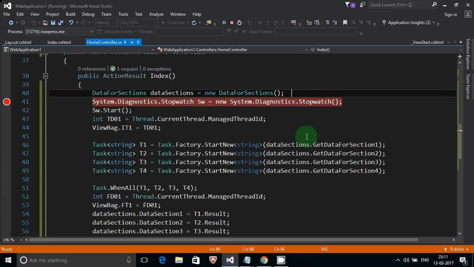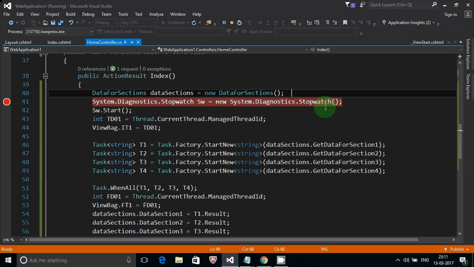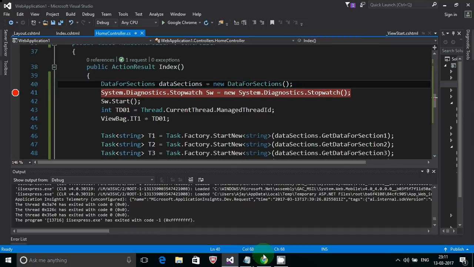You have already seen that our initial thread and the final thread were both 5, but when we implement the asynchronous controller, our initial thread ID and the final thread ID will not be the same. This will prevent problems like thread starvation. So let's start Visual Studio for implementing it.